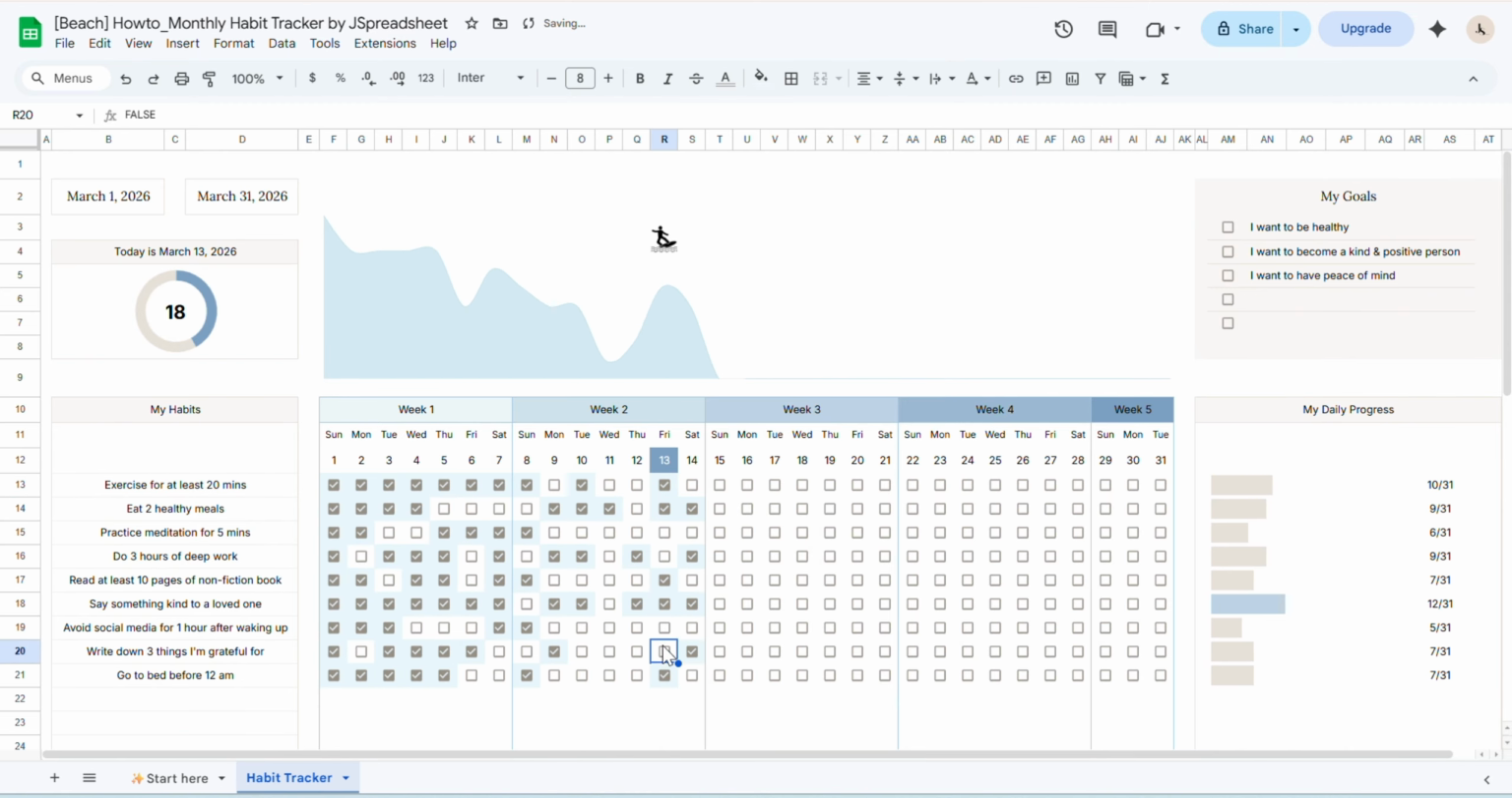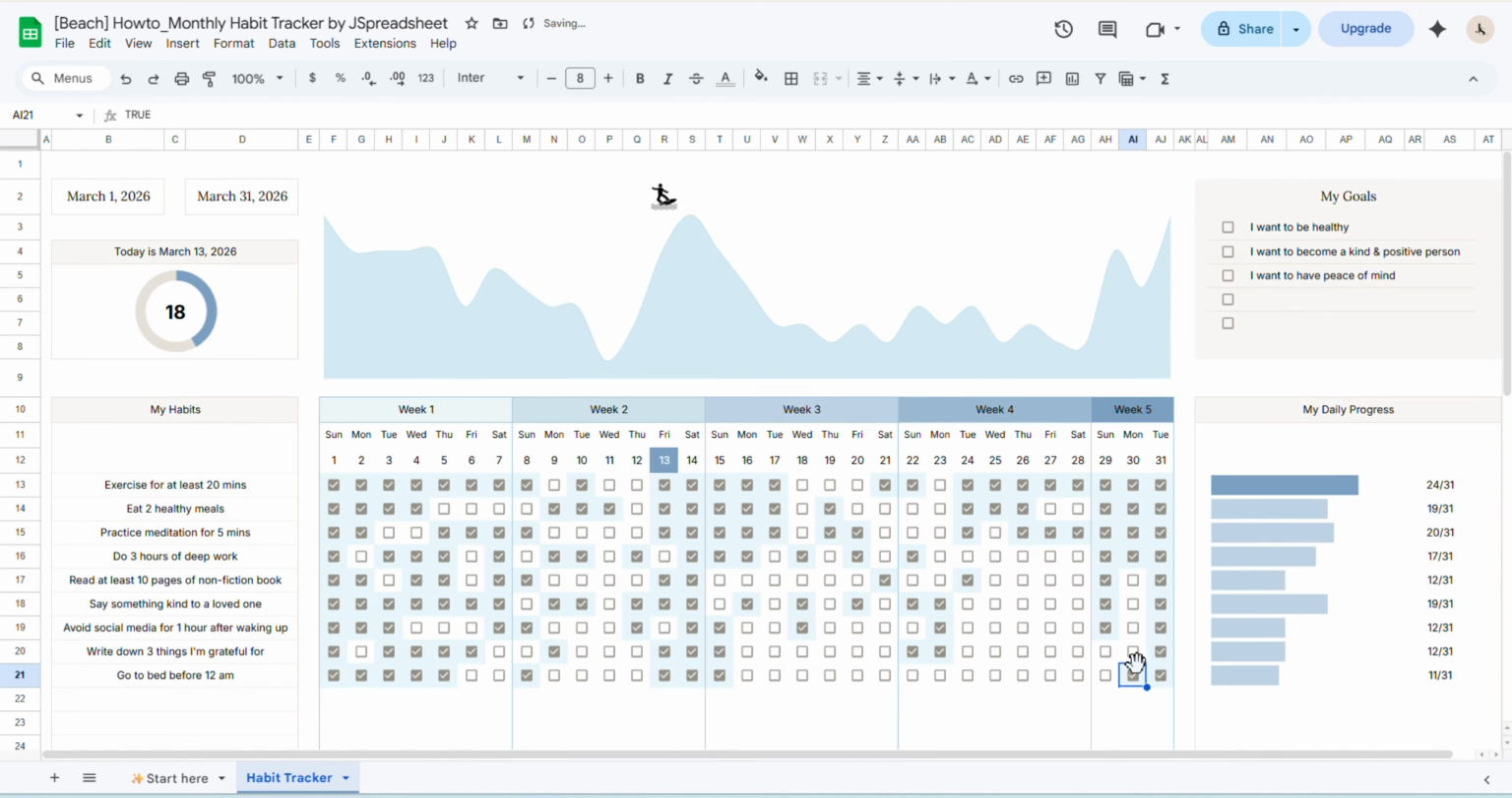The chart above shows how many habits you complete. In this beach theme, it represents the water level rising in the ocean.